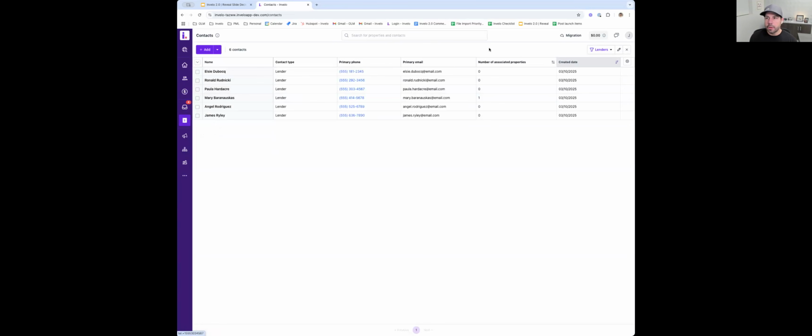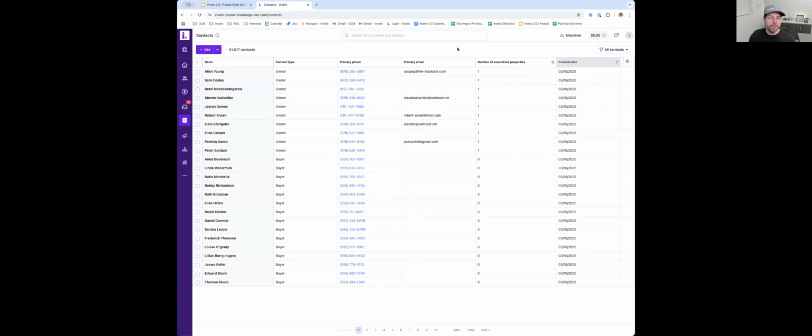Contacts database. Now, contacts database is not just for sellers and buyers, it's also for all of your contacts, whether it's attorneys, lenders, contractors, anything like that, you can store it here, and I can show you how the system even enhances the power of your contacts.